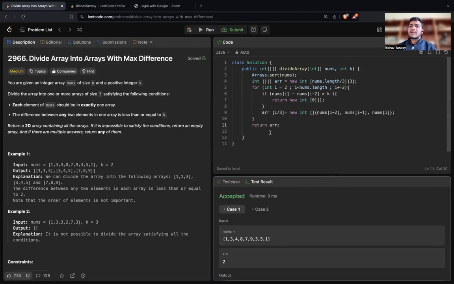All the test cases have been passed by our code. The time complexity for this question will be big O n log n because of the sorting, and it will dominate the time complexity. The space complexity will be dominated by the 2D array which we have created.